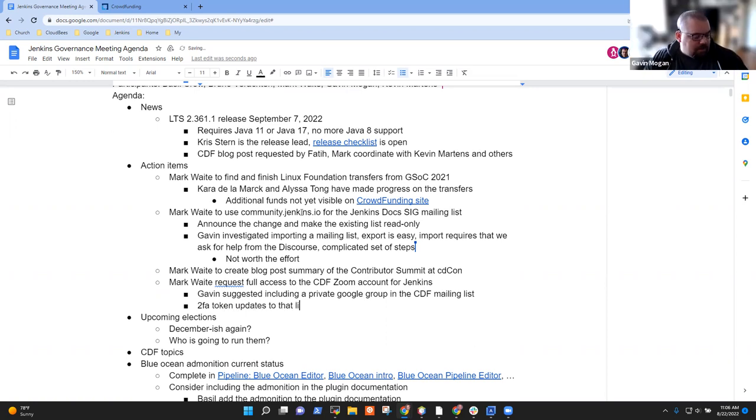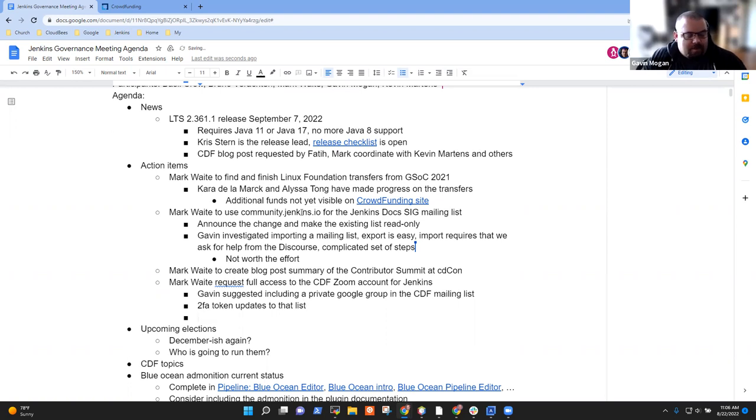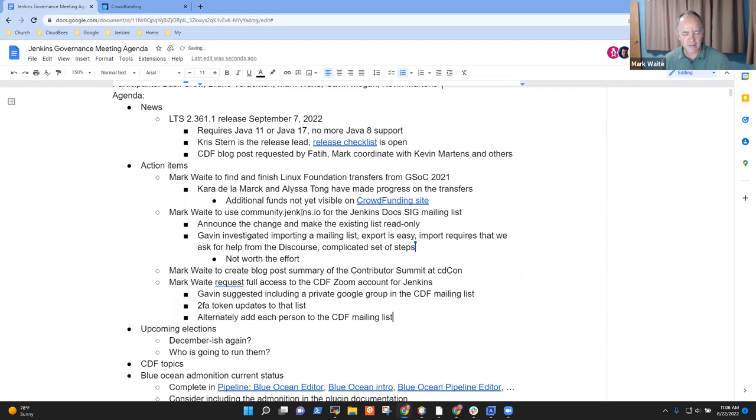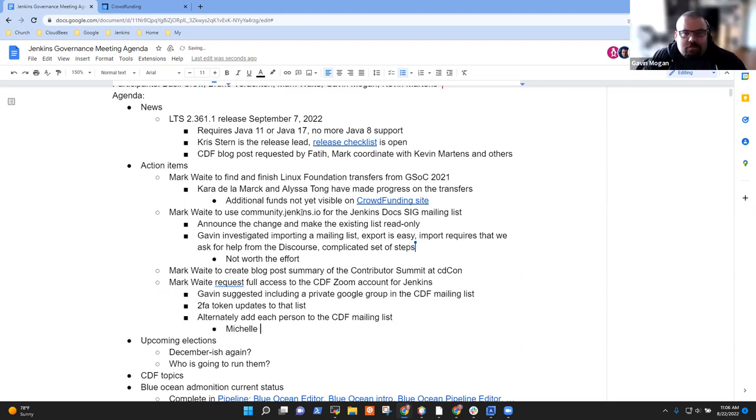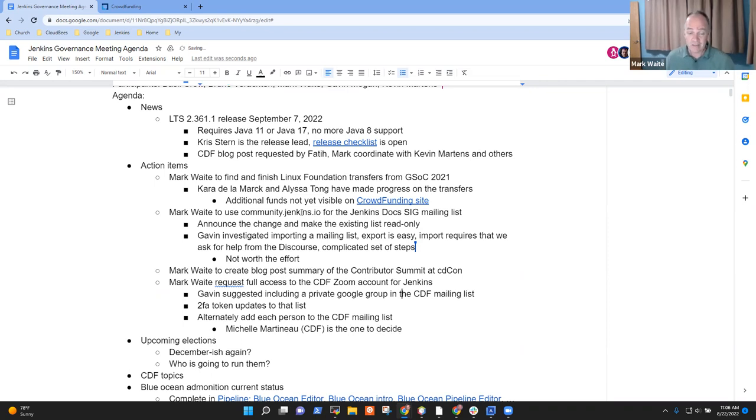Yeah, the other option is just to add each person individually to the CDF mail list, but I don't know how hard it is to do because I've never seen or heard of this mail list until this week. Right. And that's Michelle Martineau. She's a CDF person, ultimately the one to decide. And I think she'll pick, hey, let's add one list and then let people subscribe and unsubscribe from that list. So I'll see if I can push that forward with Michelle. I think that's a good idea, Gavin. Let's just do it. Anything else on the CDF Zoom account question?